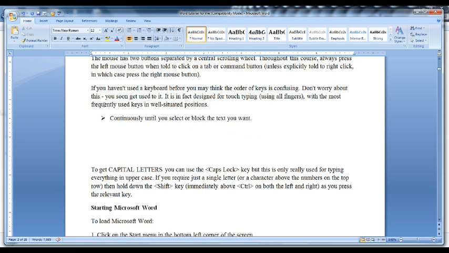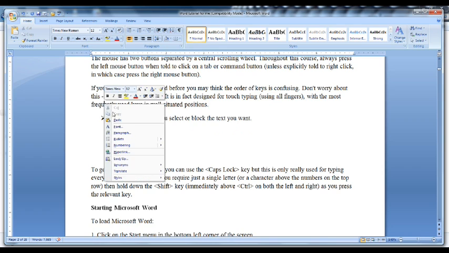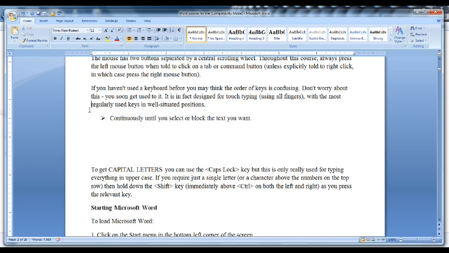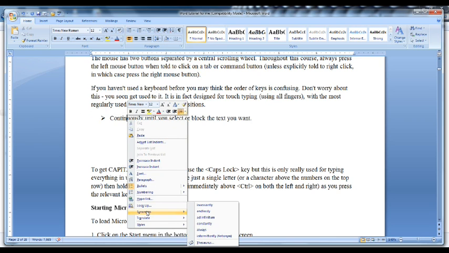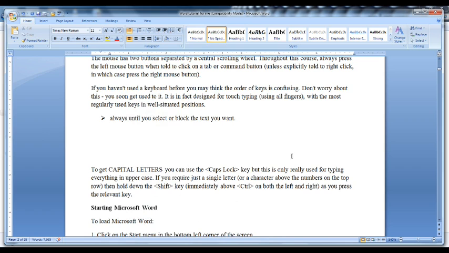The same thing applies to frequently. If I want to change it, right click, select synonyms: regularly, often, normally, and so on. So if I select regularly, it will replace it. Continuously, right click on it, look for synonyms. Always, I select always.